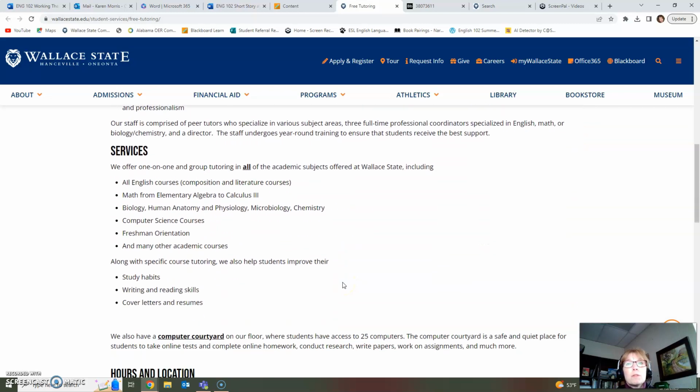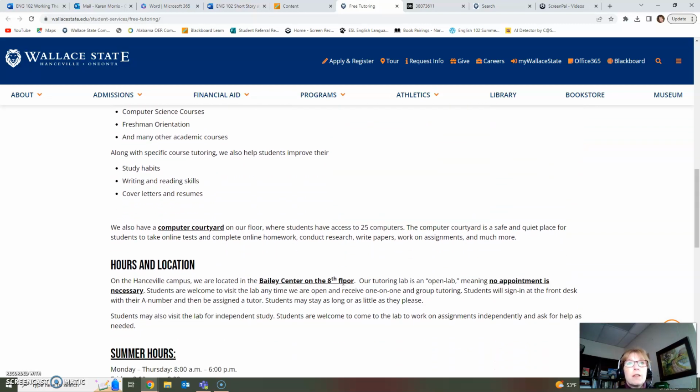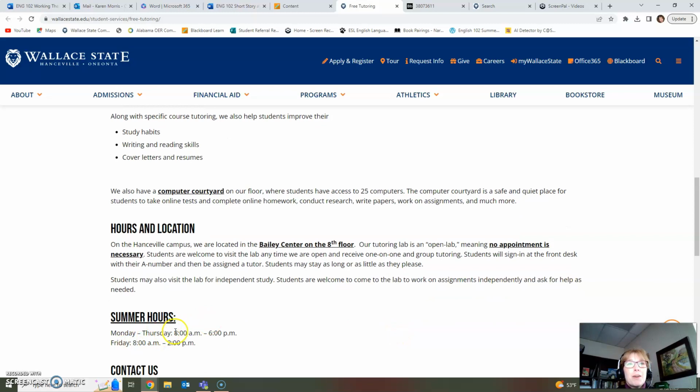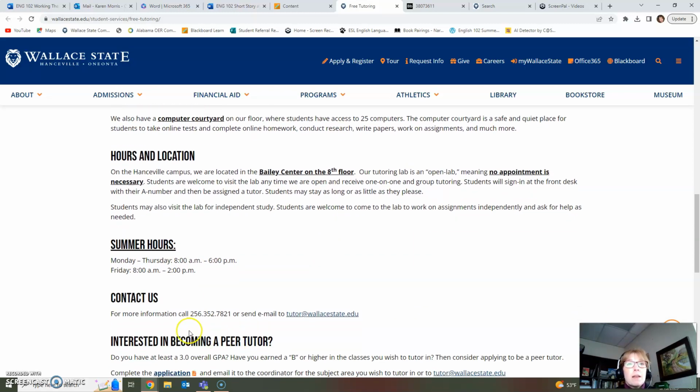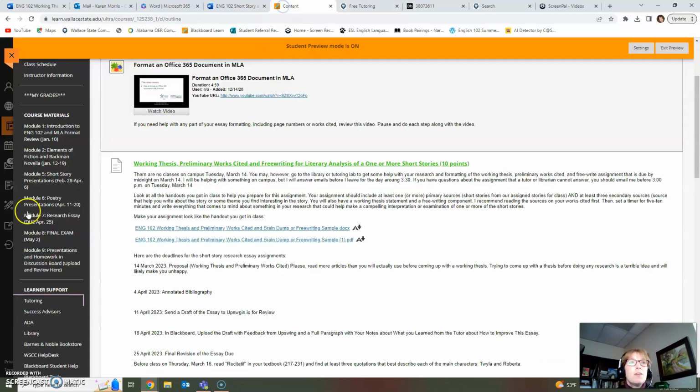Remember the hours, so you can't just call in the middle of the night. But here are the hours listed. And here's the phone number and the email, which again, you can find in your class under Learner Support at Tutoring.